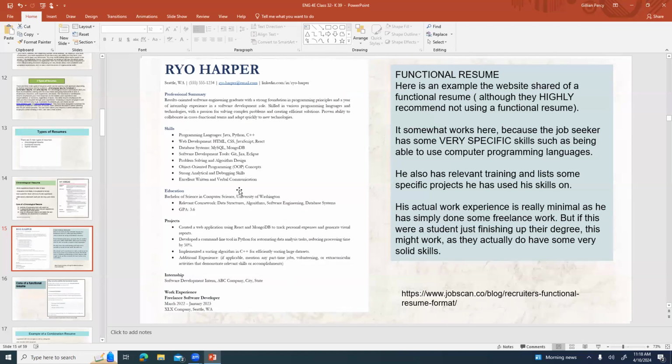Here he put education kind of in the middle. I don't know. I'm not sure how I feel about that. I feel like it should be higher for this kind of resume because it would emphasize that he's got the training. Bachelor of Science in Computer Science is a challenging kind of post-secondary education to get. He also can point out that his GPA was 3.6. All these kind of things are really useful. For this particular guy, I think the functional resume works really well.